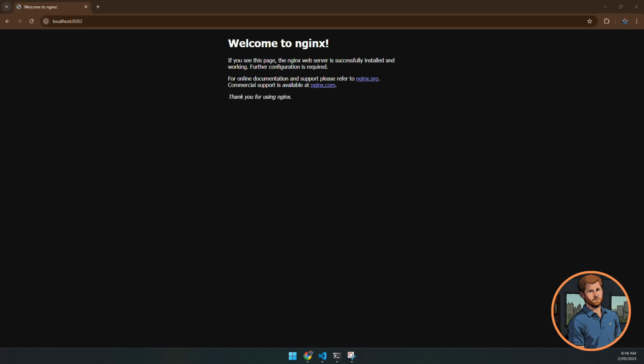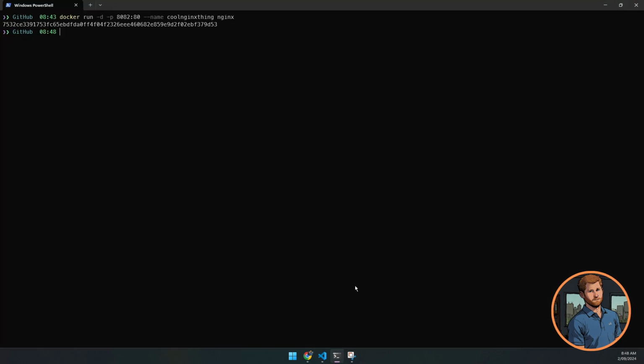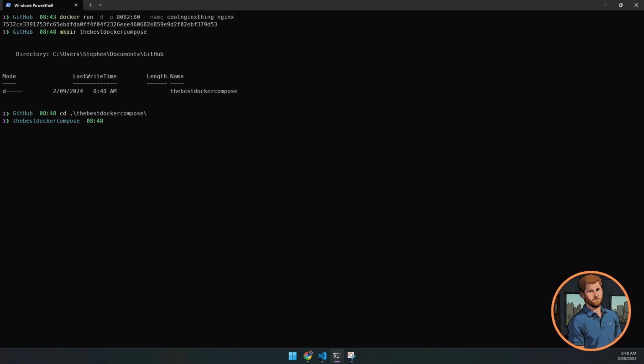Same concept. We're going to start by making a directory this time though. So from here, we're going to make directory the best Docker Compose. Excellent. Done. We'll jump into our directory. Perfect. Now we're going to make a Docker Compose file, and because we're creative geniuses, we're going to call it docker-compose.yml.